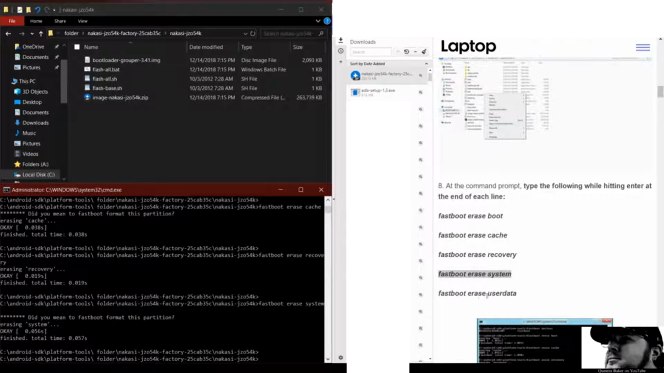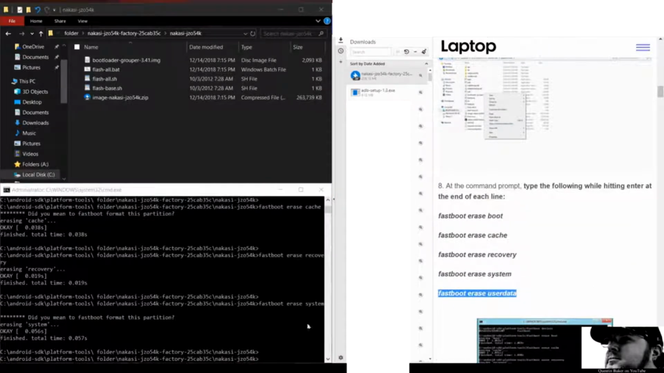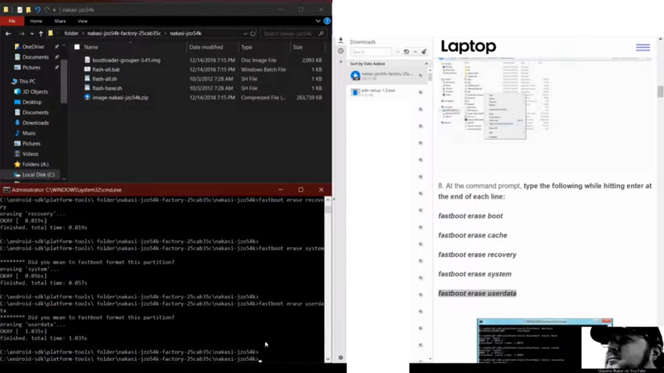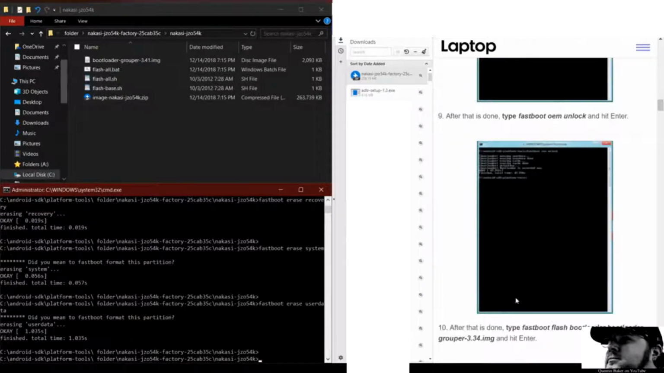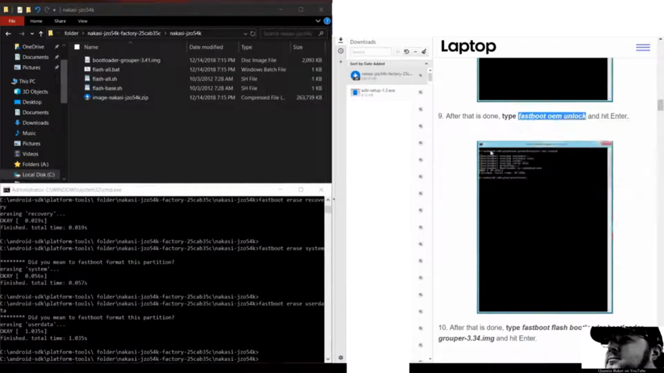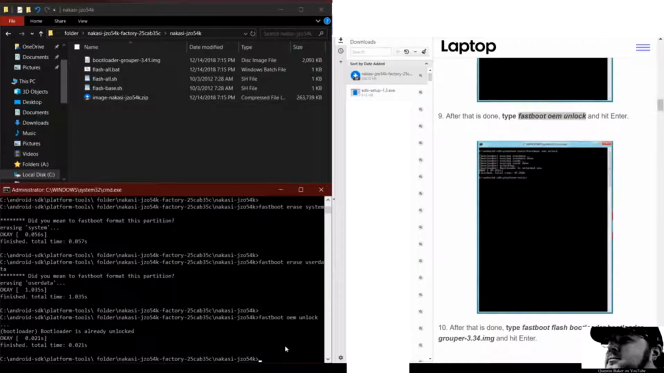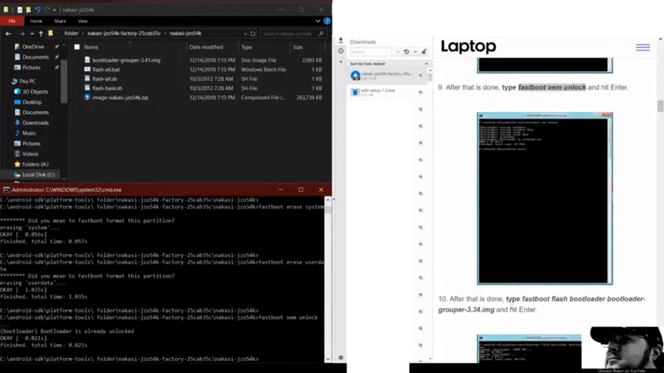Erase that user data again. Looks like that worked. Now we got that. After all that's done, I hope this is going to work. Maybe I typed it in wrong last time. Okay, that looks like it went through. After that's done, type this.